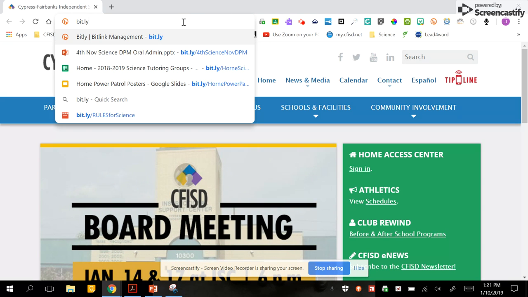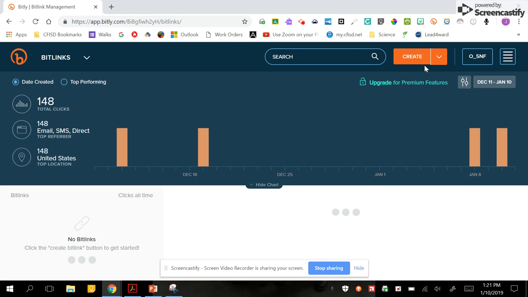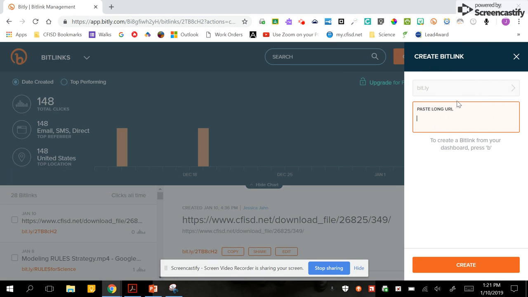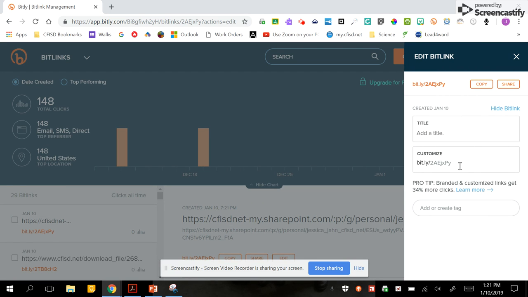So if you have used bit.ly before, you go to bit.ly, and it's also an extension in Chrome. So you can see I already have the extension. When you go to bit.ly, up here you click create. You paste that long URL that you just had, and then you can customize it. You can call it whatever you want to call it. So let's see if I do sample, read aloud. And then I'm going to go ahead and copy all of that so I don't forget what it was, and then save it.